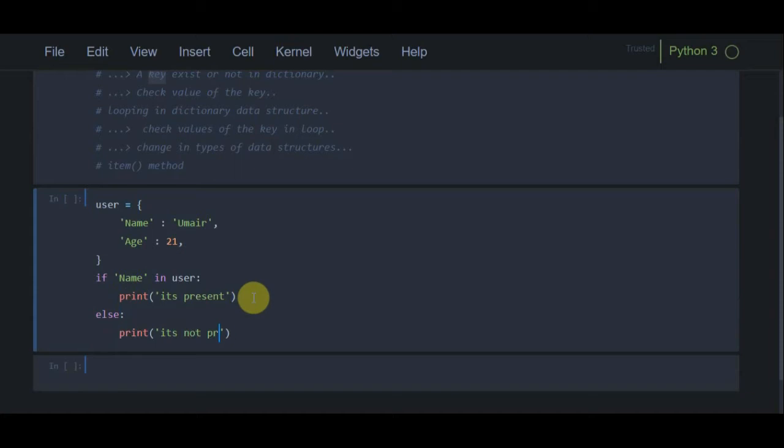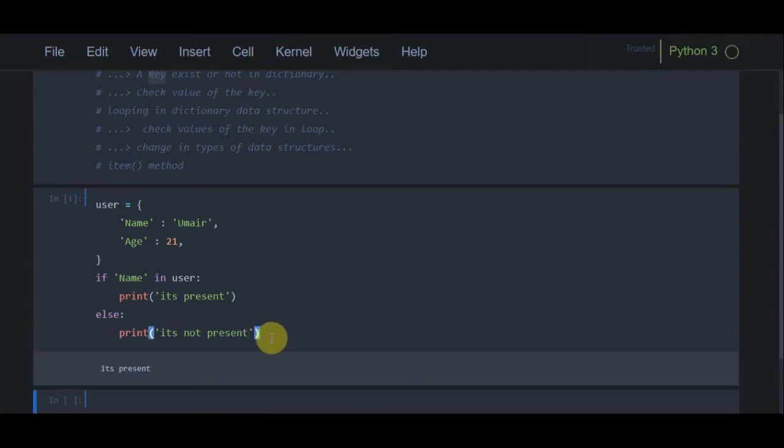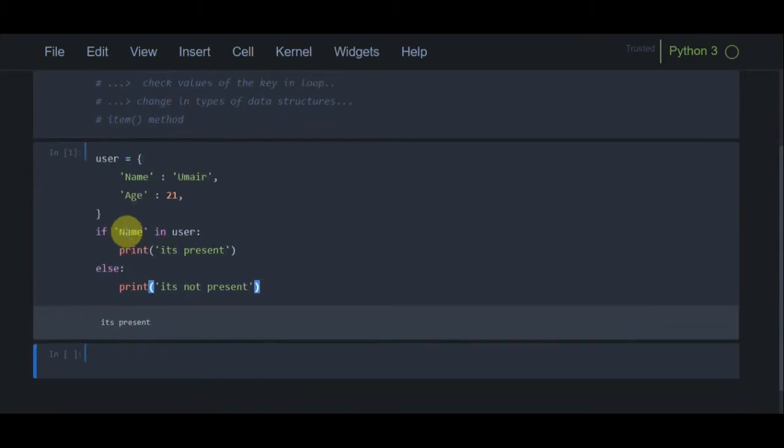Right? So if I run this program, you can see it is present because name is present in our dictionary. If I write here, suppose, roll number, and again run this program, you can see roll number is not present in our dictionary. It will print it is not present.